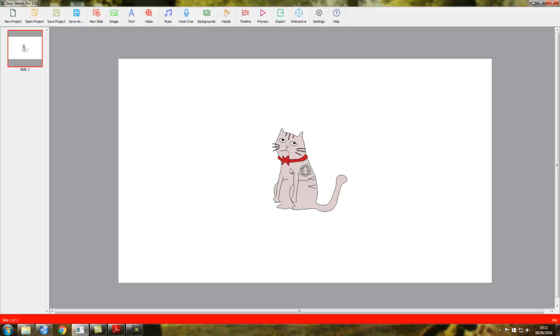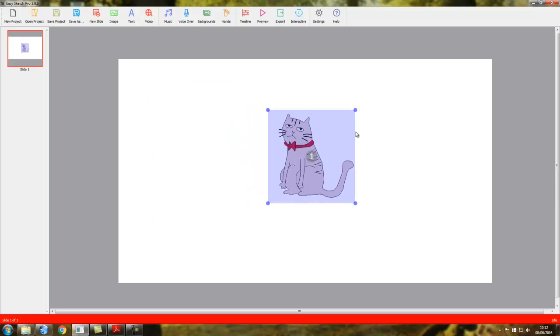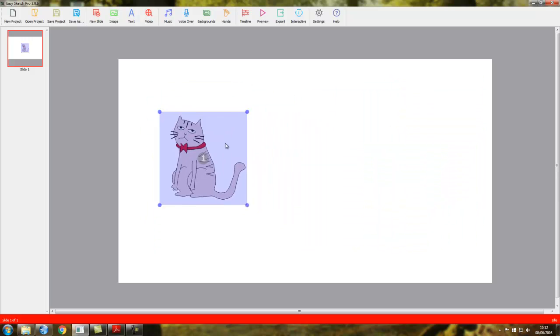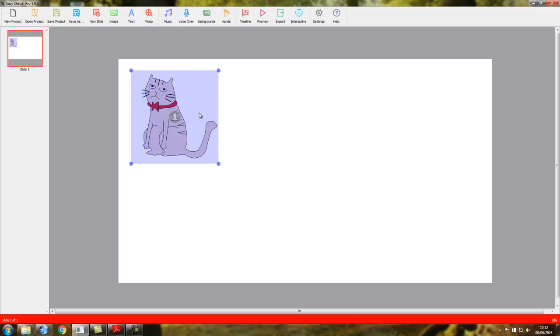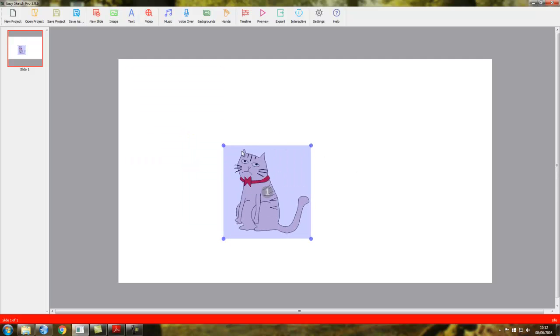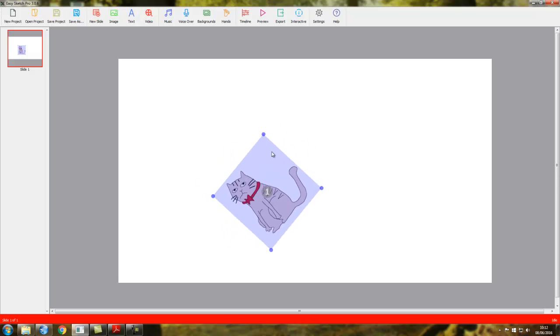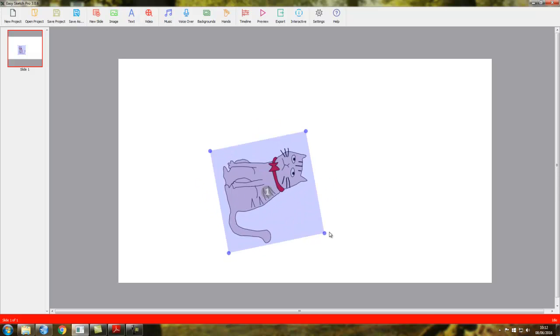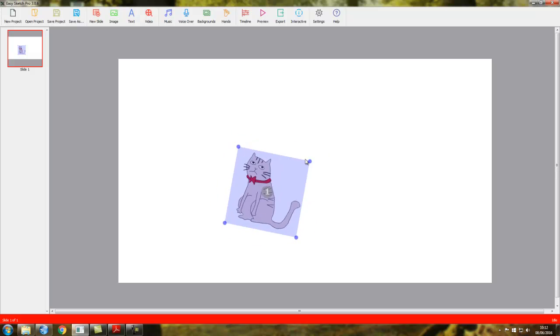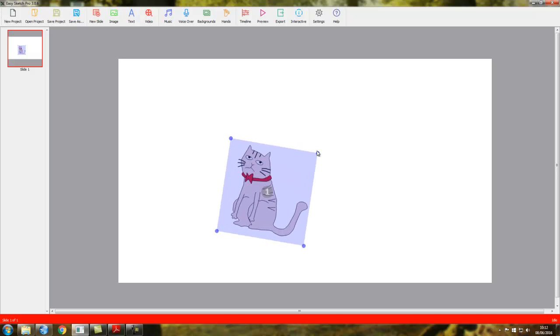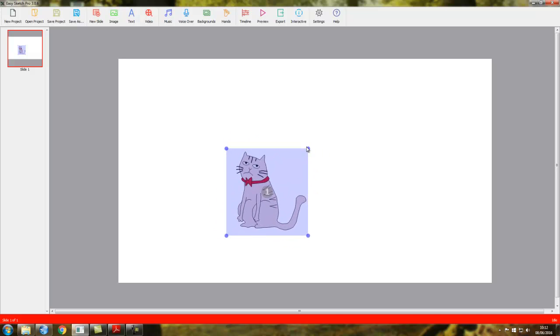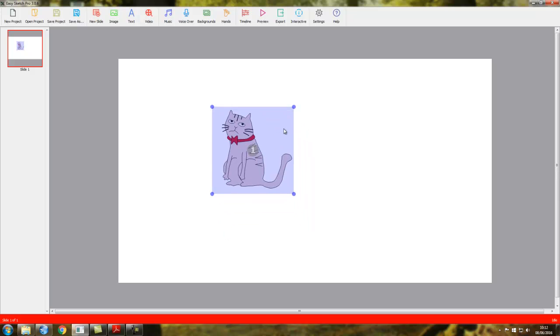To select the cat, we double click on it and we notice that we get this blue square appear around it, and now we can click and drag it anywhere we want on the canvas like so. We can also grab any of these 4 dots at the corners and rotate the image, and we can also drag in and out to make it bigger or smaller like so. Okay, so let's just put him here for a moment.